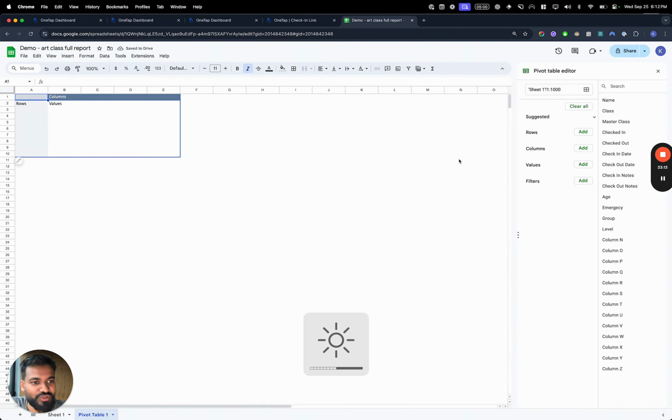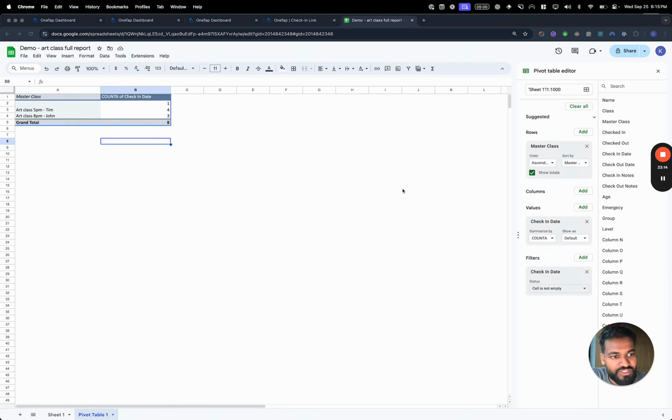Now let's dig into how we can break down this data. So this is one example. What I've done is I've taken the row right here, the different classes: the 5 p.m. class by Tim, and the 8 p.m. class by John. And I'm looking at the check-in date. So I just did filter by check-in date is not empty, so we're only seeing all the check-in records. We're not seeing people who never checked in, who just registered onto the list.